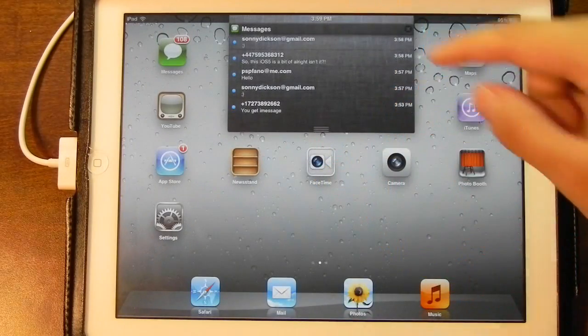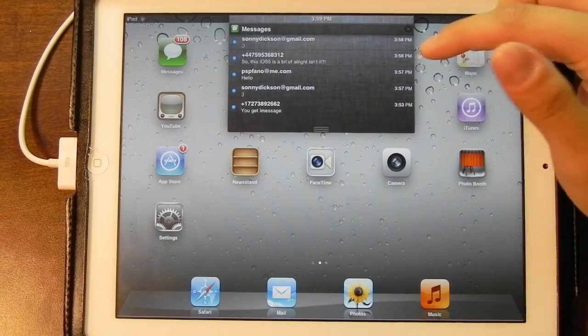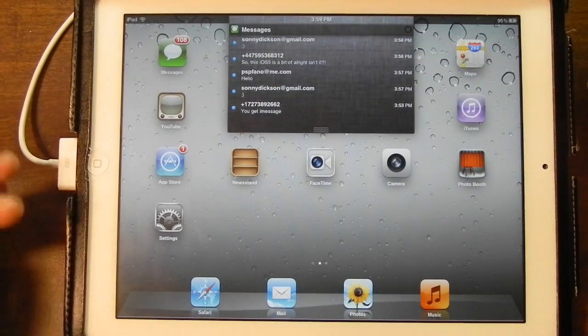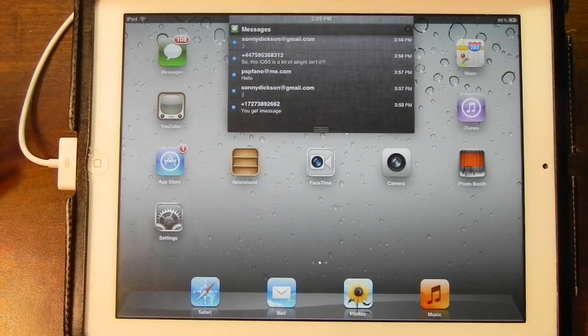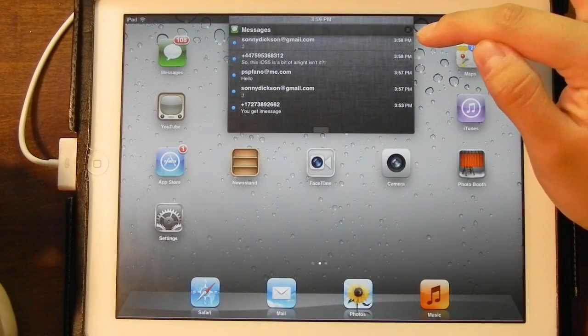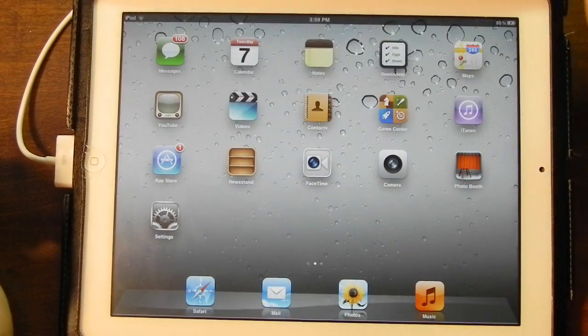If you slide down on your status bar, or at the top of your screen, no matter what app you're in, it will bring down the notification center. That's what Apple calls it. And this is basically where all of your notifications are stored until you go and read them. If you tap on this little X, that will actually clear all of them out, like so.